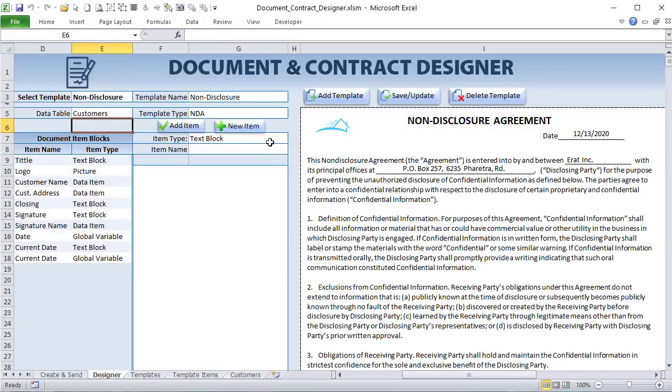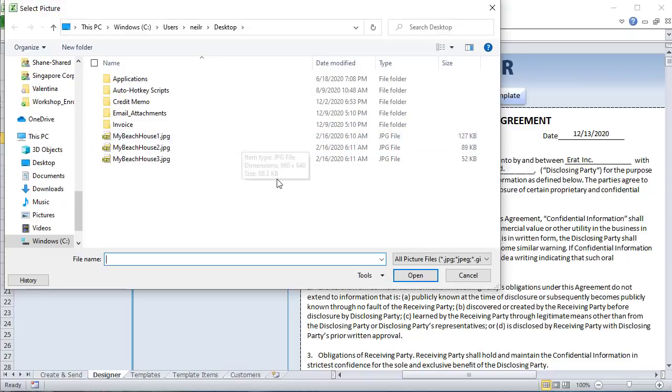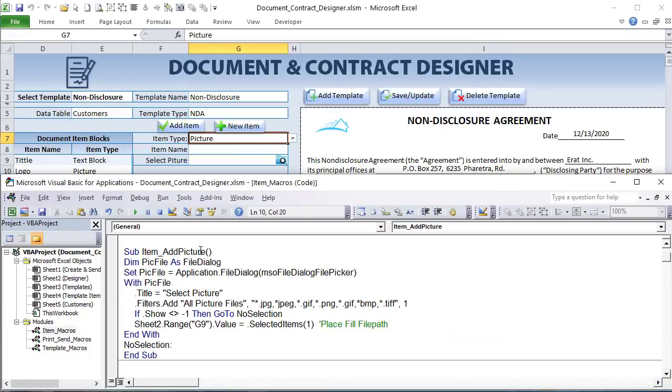Now this add picture, this icon, when I change this to picture, I want this icon to show up so we can add a picture. This macro has been changed so we can add a picture very easily to here. So how do we do that? On change of G7. So let's look back in the code. Then we're going to get into this.